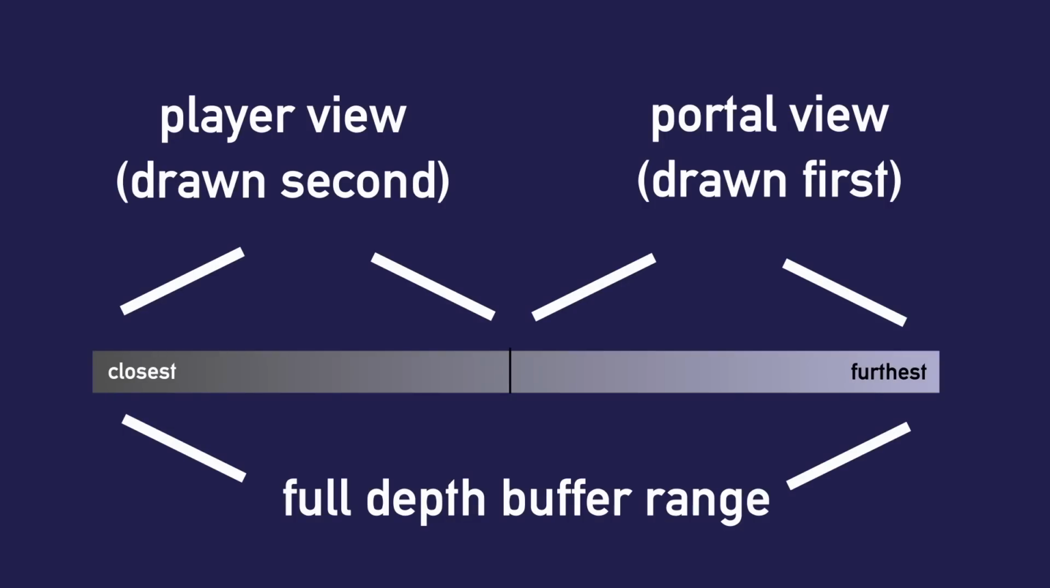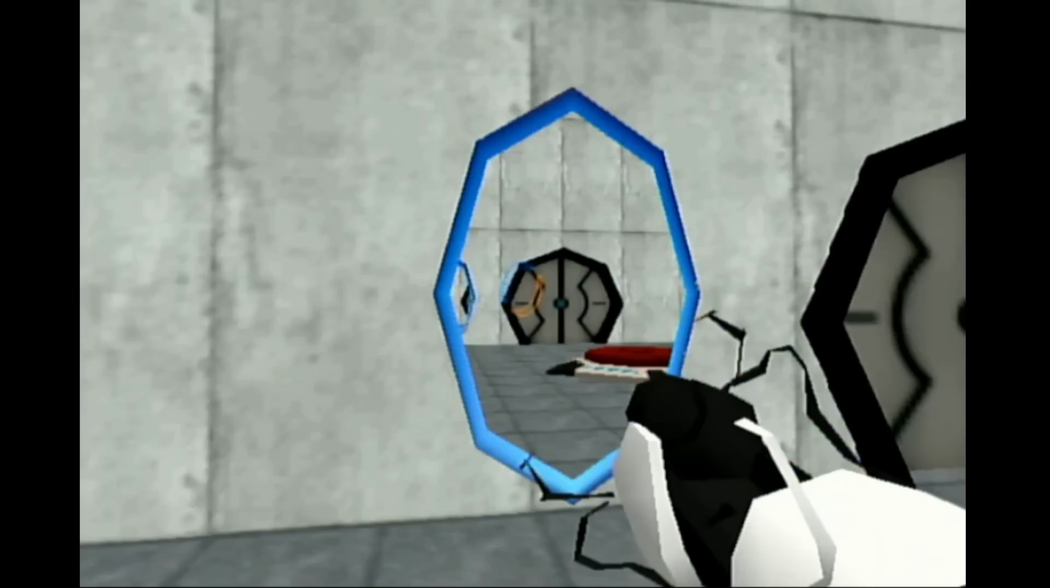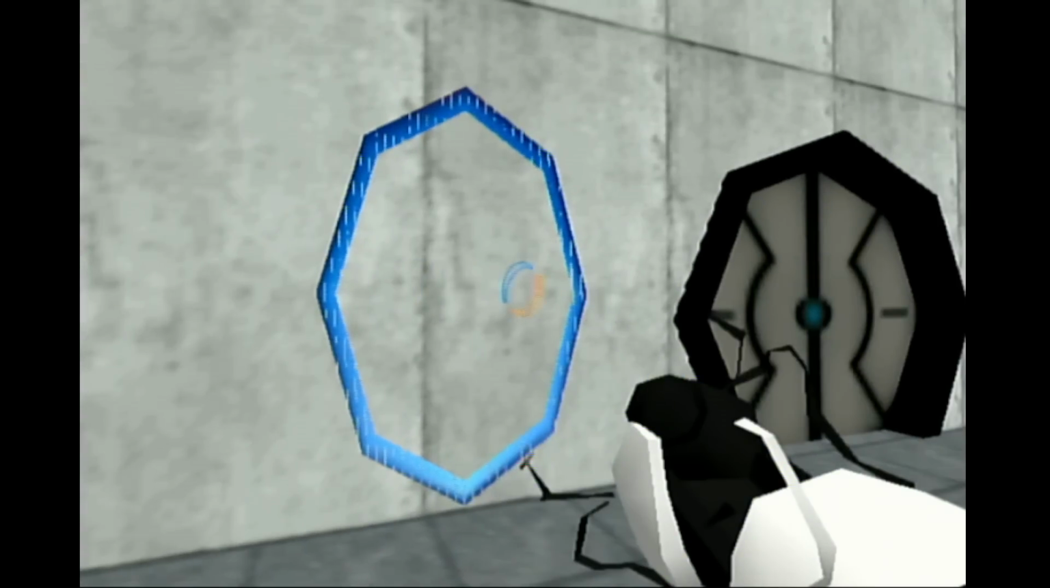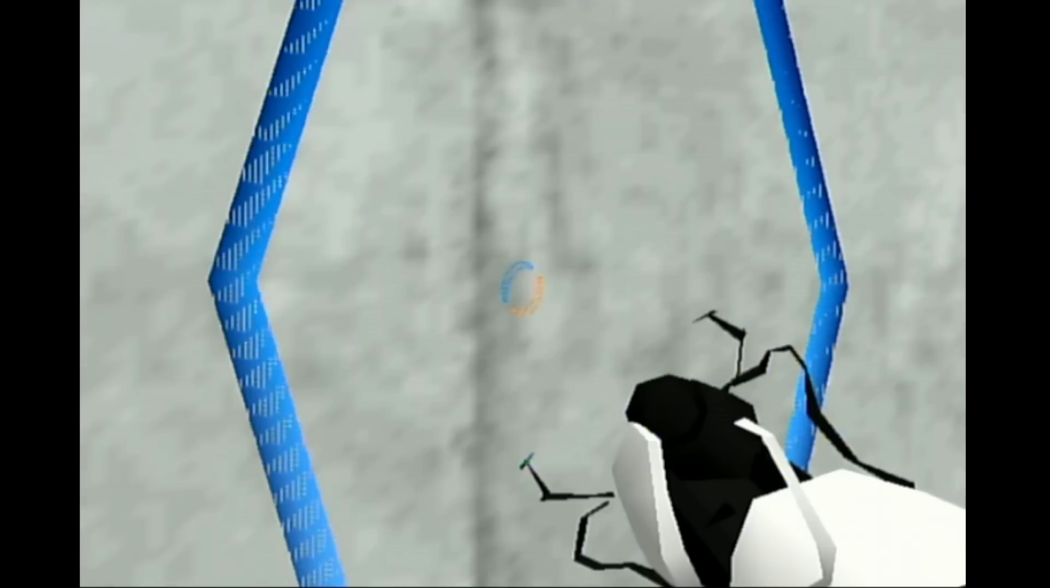So using the Z buffer, I prevent objects from the portal view from leaking into the player view simply by rendering the portal view into the second half of the Z buffer and rendering the player view into the first half. This guarantees that any pixel from the portal view will be further from the camera than any pixel from the player view, so it's impossible for the portal view to leak into the player view. This unfortunately means that the portal view can't show up at all, since the player view would always be rendered over the top of the portal view.